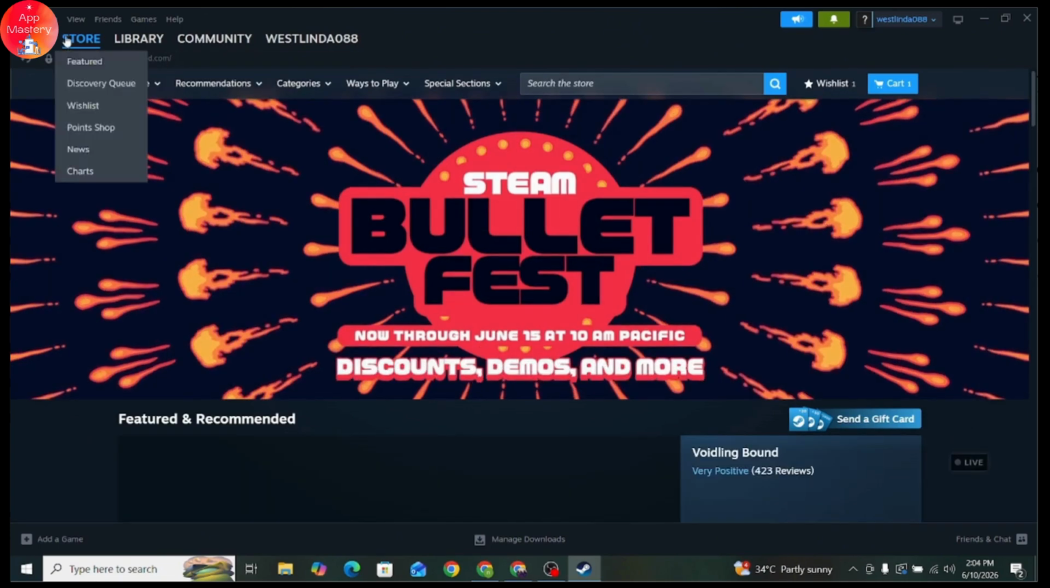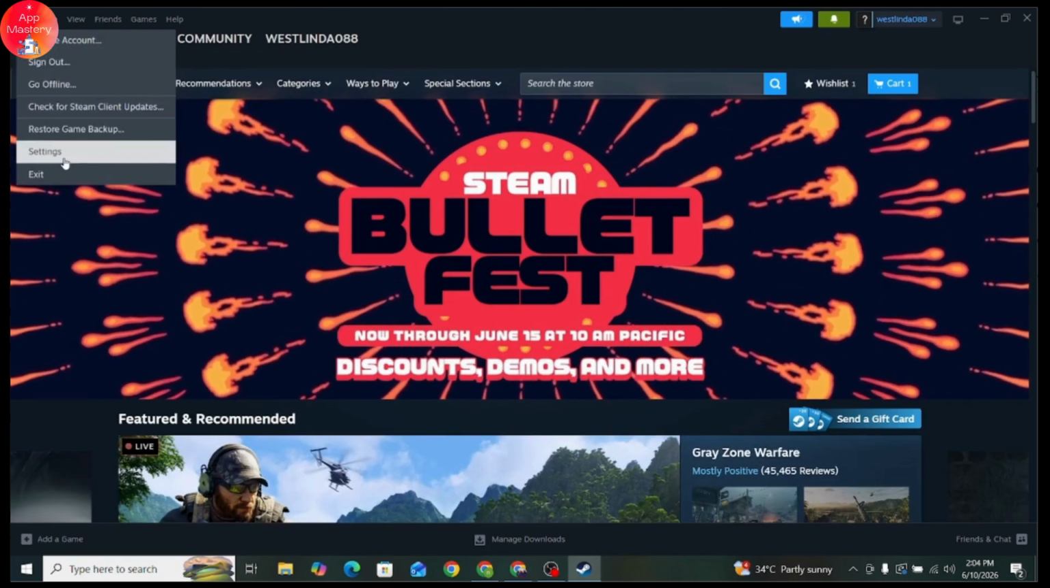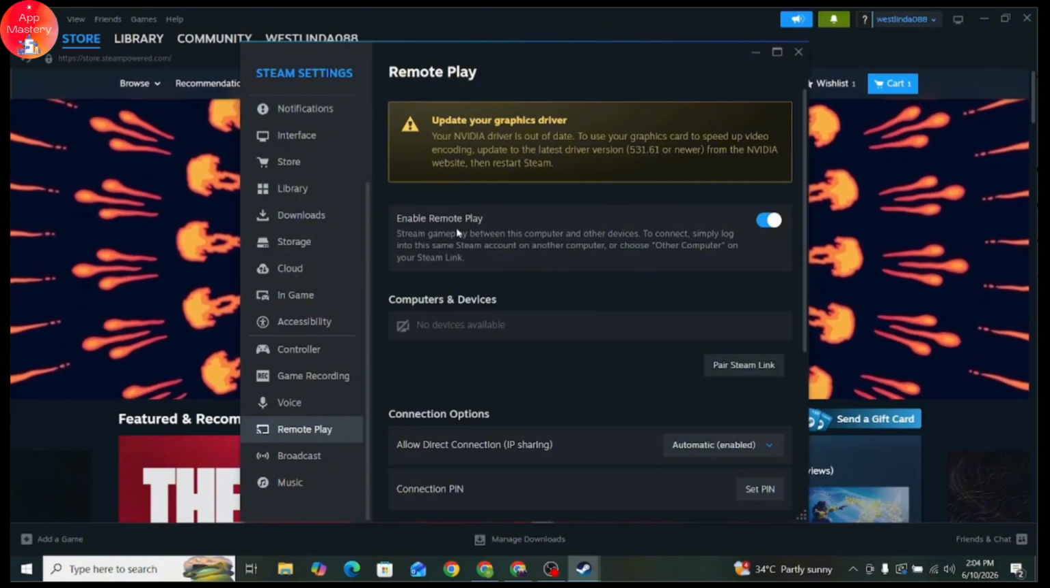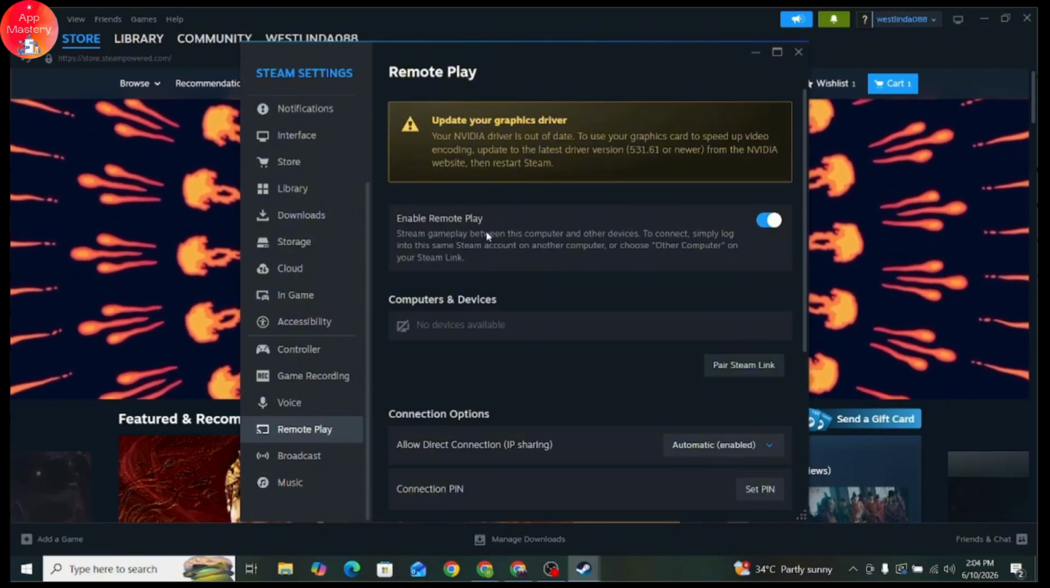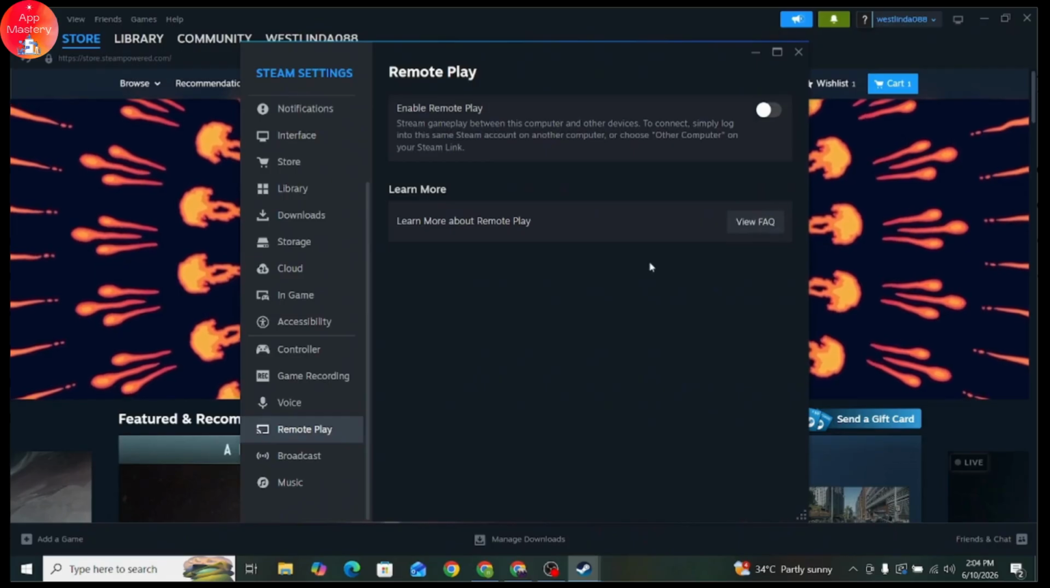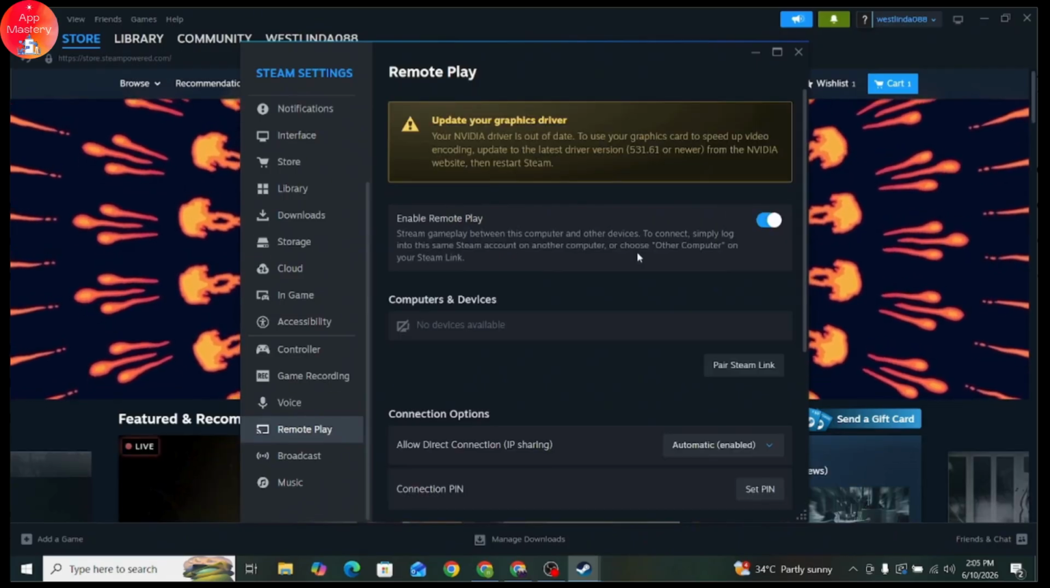Once inside your Steam, you need to just simply go to your settings, which will be at the top. Click on your Steam and then go to settings. Now, you need to click on the Remote Play option and enable Remote Play. Restart your Steam, then re-enable it. Disable Remote Play and then restart your Steam and again enable it, and your problem might be fixed.